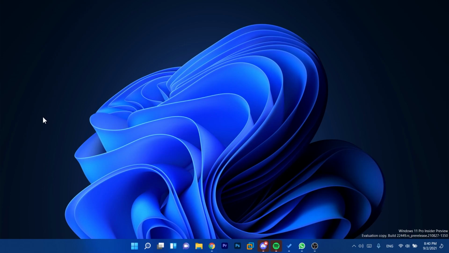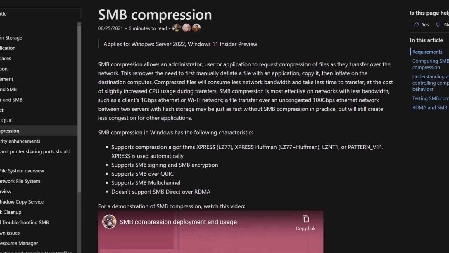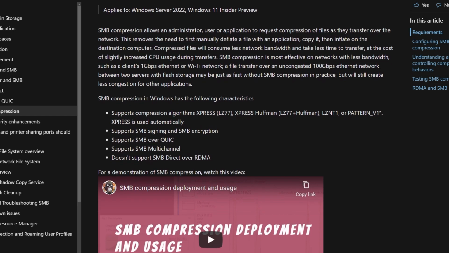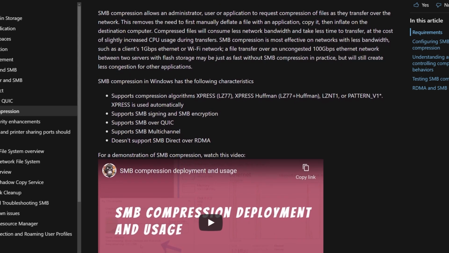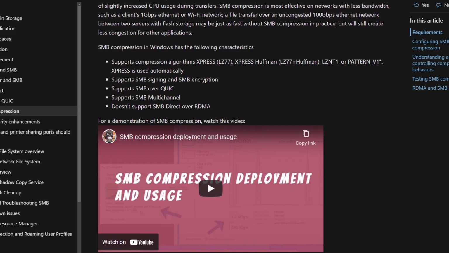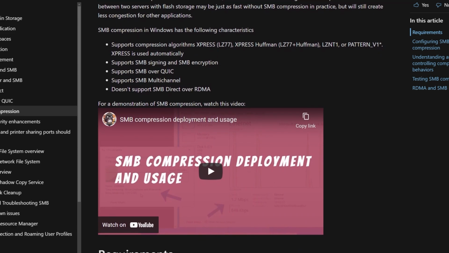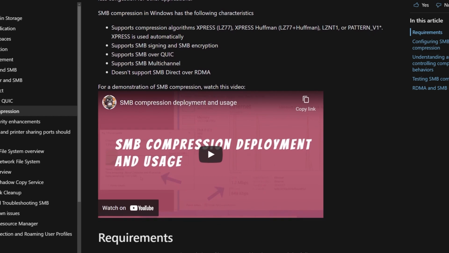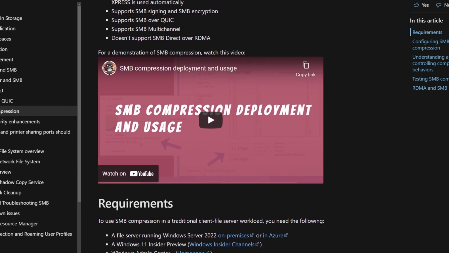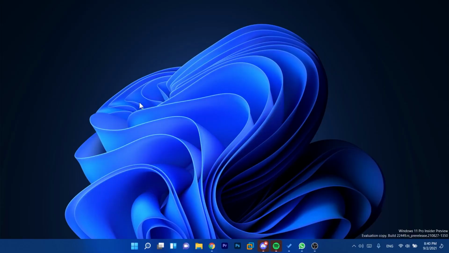So in this new build we have some changes to the SMB compression in Windows Server and Windows 11. So basically for those of you who didn't know, SMB compression allows an administrator, user or application to request compression of files as they transfer over the network. I'm not gonna go in depth about this. We're gonna have some links down below which will help you understand better what is SMB compression in Windows and also what has changed. In this update we have a few visual updates.